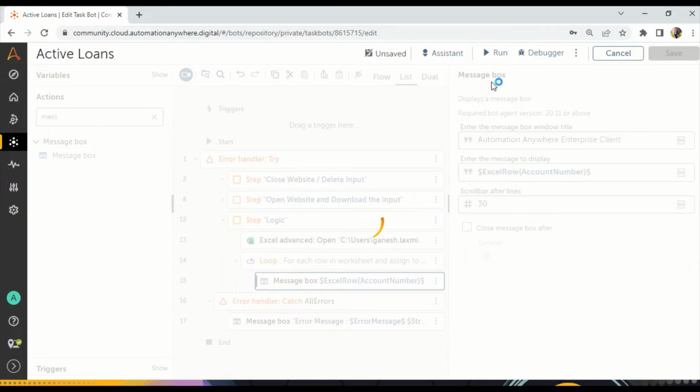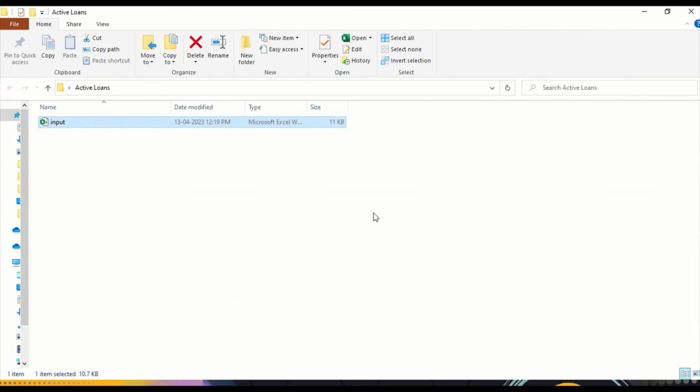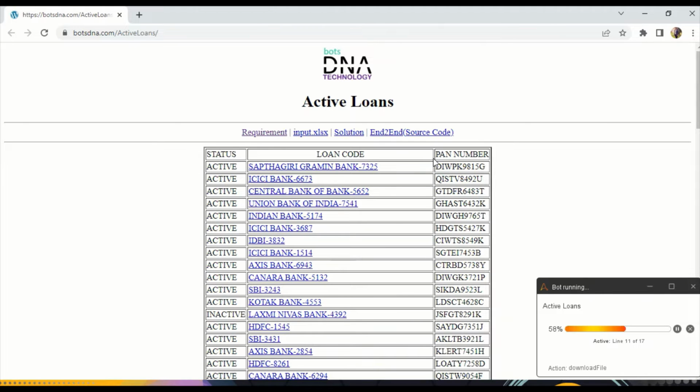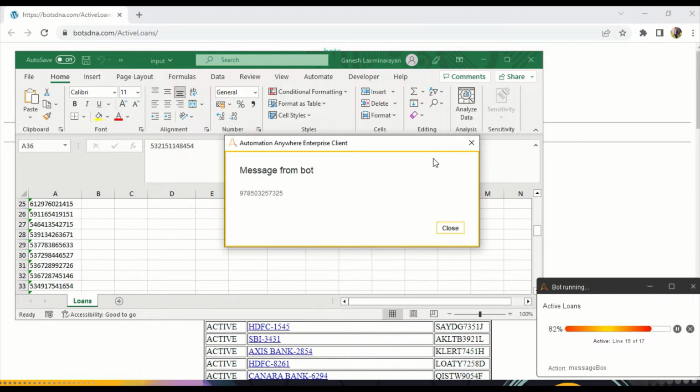Just save and close your input and run the bot. We'll see what all has been done till now. The first thing is we are closing all older activities or older files. Then we are opening the active loan DNA website freshly. Then we are downloading the data, meaning downloading the input file. Then see, it downloaded the first active loan account.